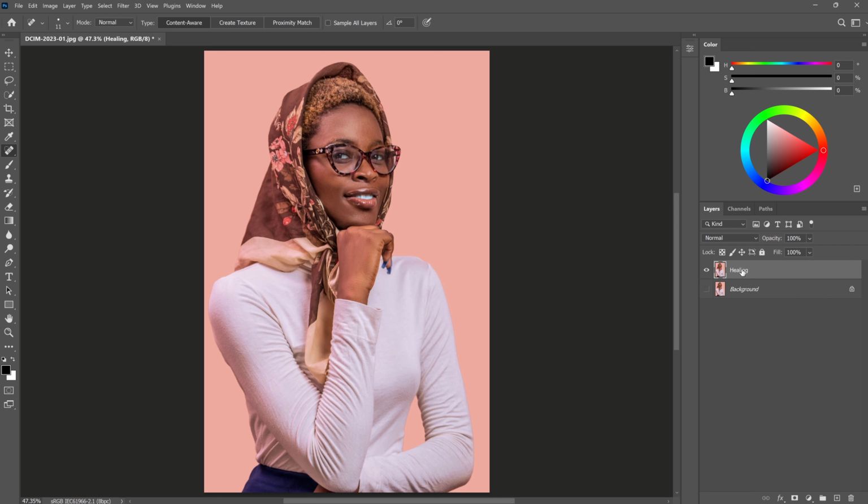Let's come again on the healing layer and add 2 copies of it. Press Ctrl+J twice. Now we have healing copy 1 and 2. So let's rename this one now to color. And let's rename the one above to texture. Then let's put the 2 layers inside one group. And let's rename the group to frequency separation.